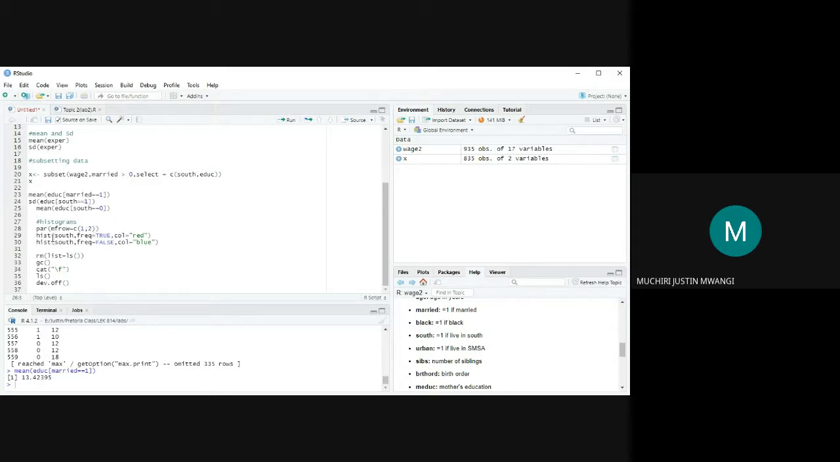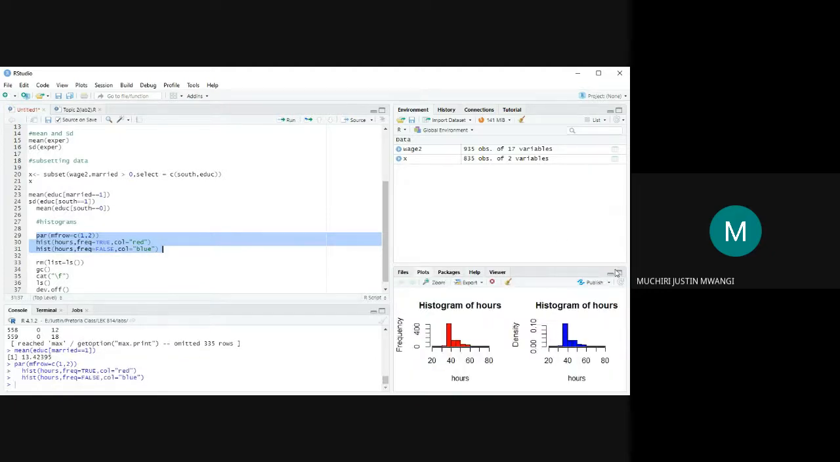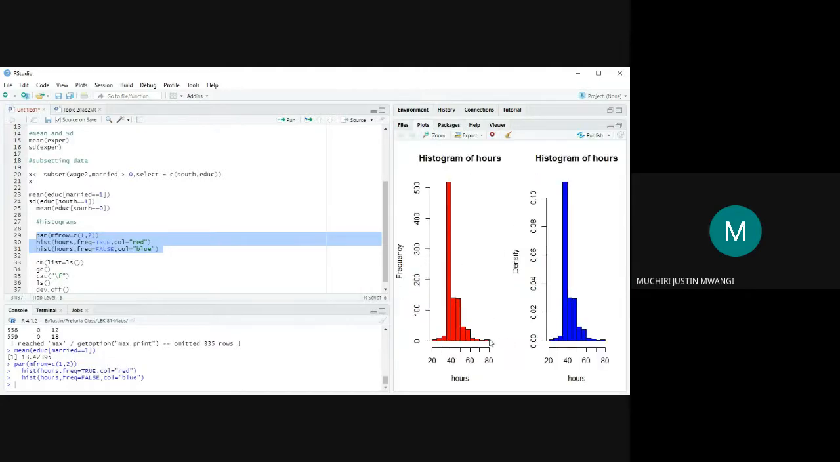The hist is the code for histogram. You want to use, let's use married here, or we can use hours. One of the variables is hours. Then freq is true. Let's run this and see what will happen. We want to see that distribution of hours, and when we run that, we're able to see at the bottom right that histogram. It gives us the frequencies and the density of hours.